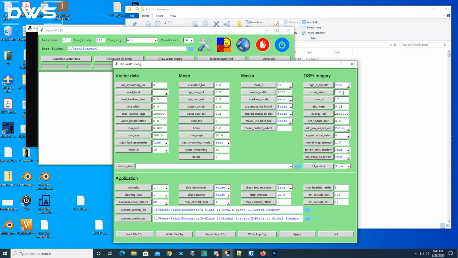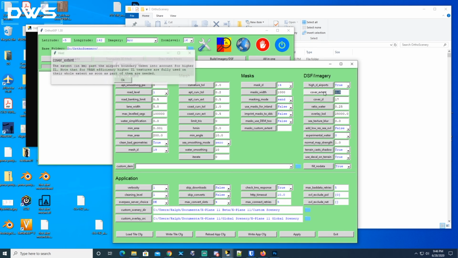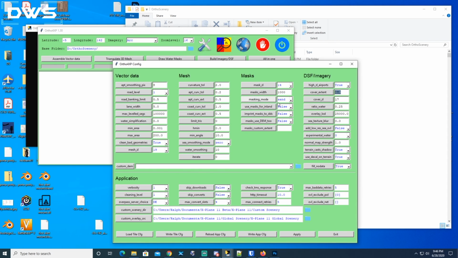But when it gets within 1 kilometer, I think it's a kilometer, yeah, the extent in kilometers, of an airport, it's going to bump the zoom level up to 17. And this is whether or not it does that. It's either true or false. So I have just set that to true. So I've changed those things.